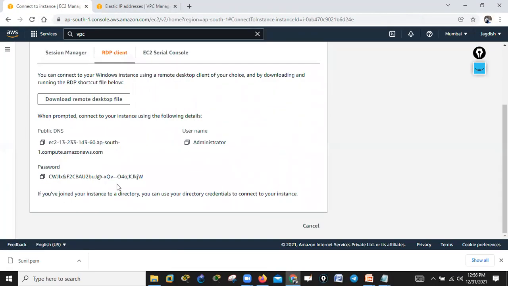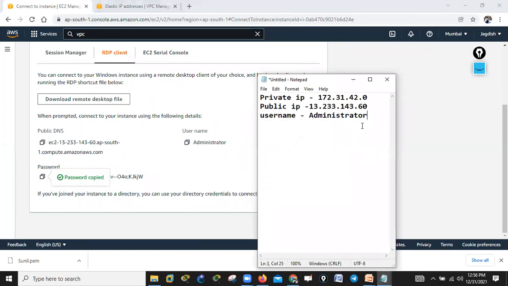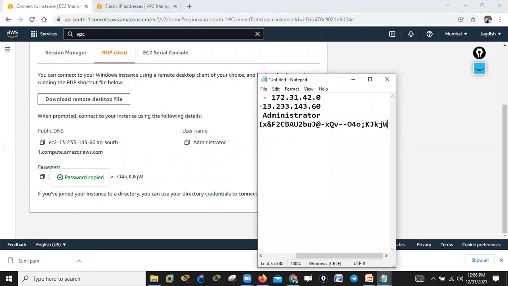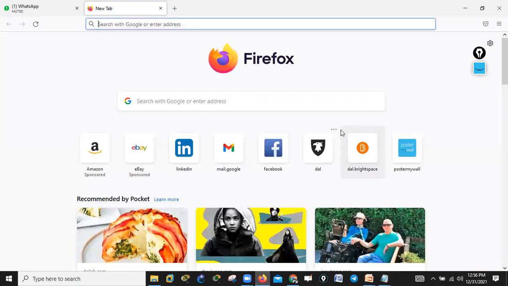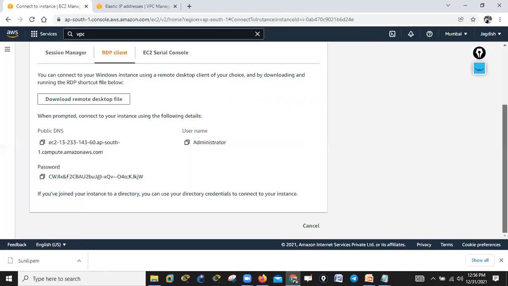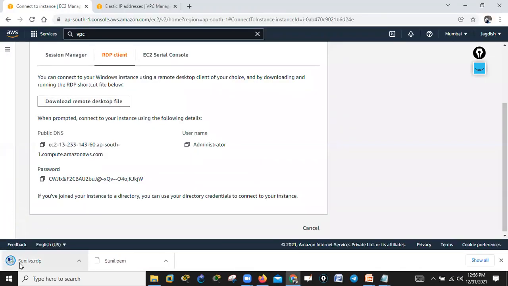When I say decrypt, it will generate the password. Yes, okay. And this is my password. So once you get the password, what you will do? You will go over here and say download demo desktop file. It is downloaded over here. And I will say I want to connect.